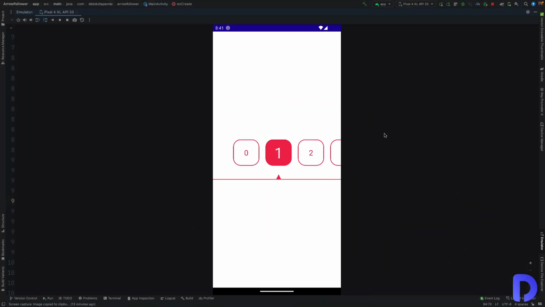Hey guys, hello there. So today I am going to show a very interesting technique of how an arrow-like thing will follow the lazy row items. Let me show the demo, then you can understand. You can see when I am clicking an item of a lazy row, it is being selected, and also the arrow is following this.